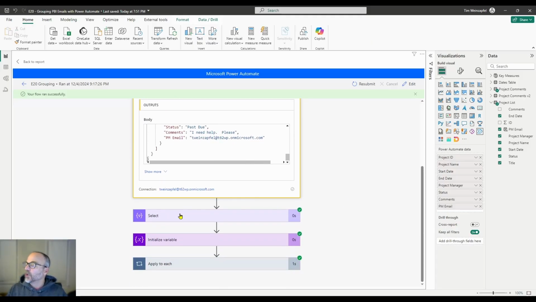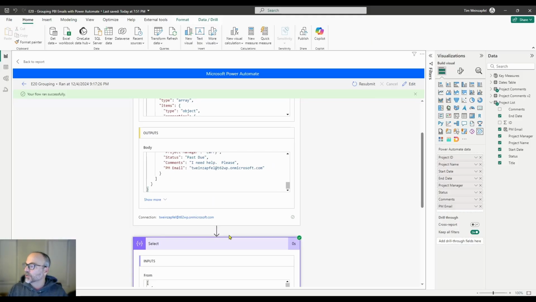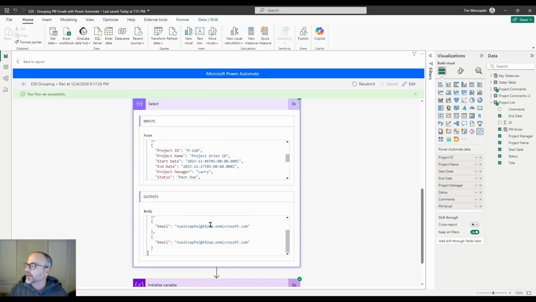Then, if you'll recall, in the select function, what I was doing was just selecting the PM email column out of this. So if I go over to here, what I was doing is taking all of this data, but only selecting the PM email section. And in this case, all of the emails are the same, so you're going to see a repetitive list of email addresses. But in a real life case, these would all be different.